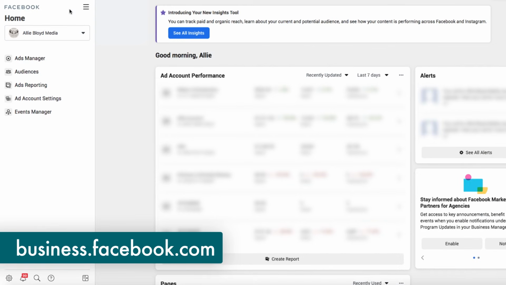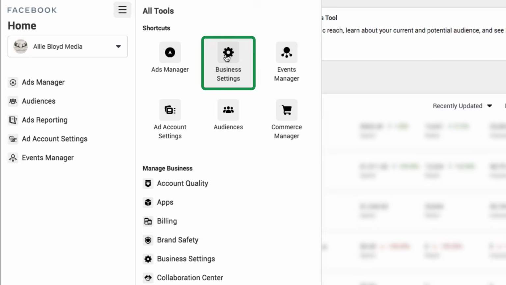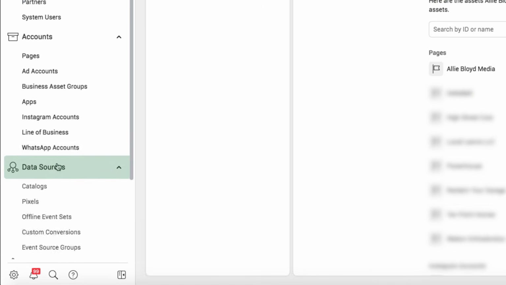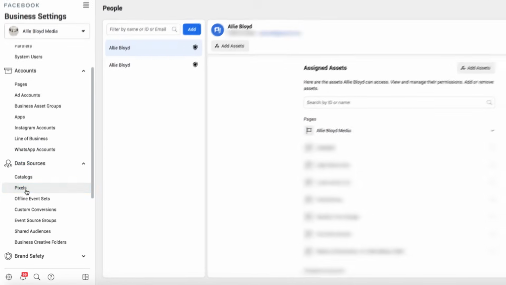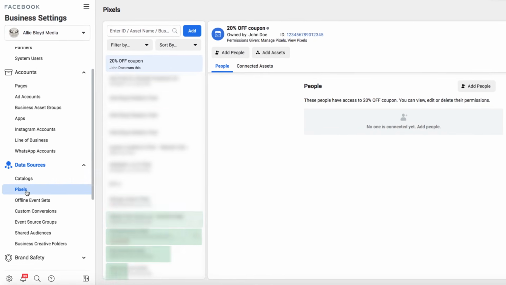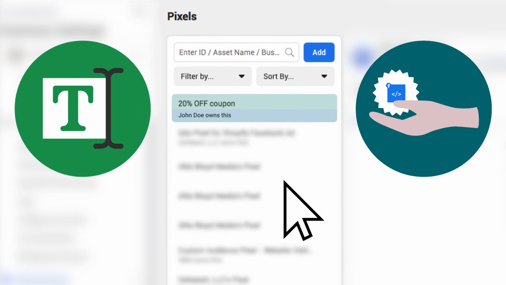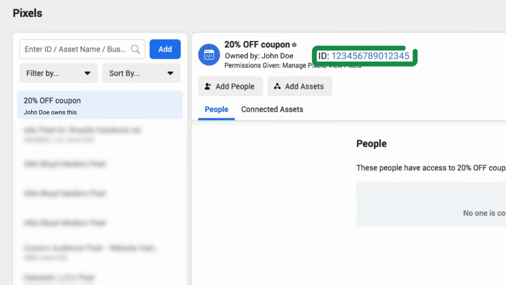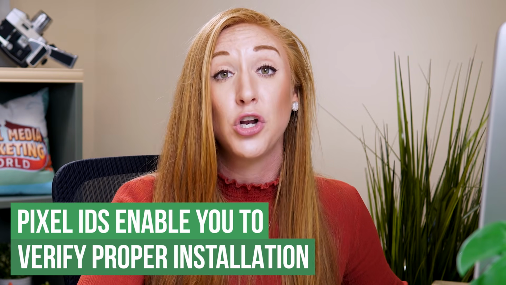Go to Facebook Business Manager, and then we are going to click on Business Settings. Click on the Data Sources drop-down. There will be a tab titled Pixels. Once we click on that, we will see every existing pixel that is already inside of your business manager with a name and who owns it. When you click on that pixel, you're also going to see the pixel ID.